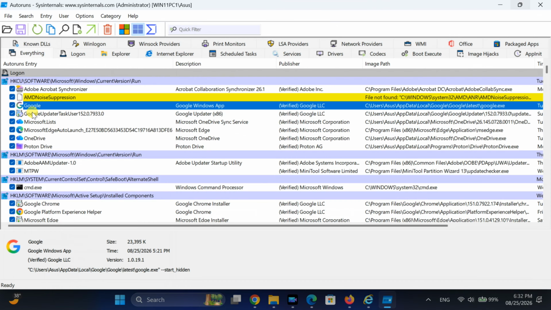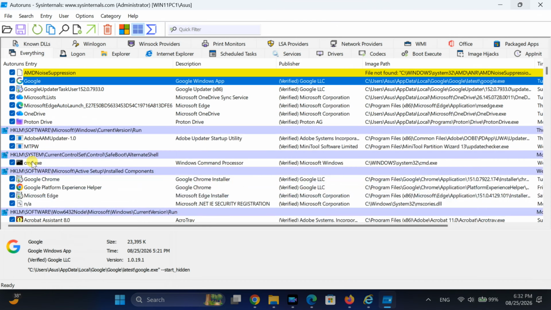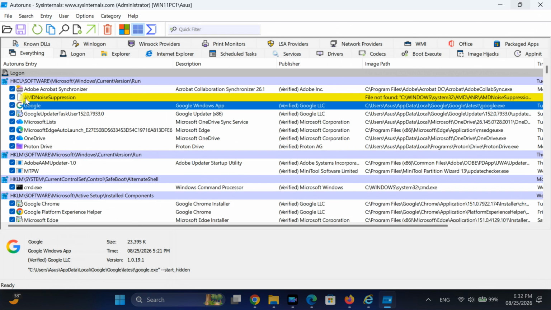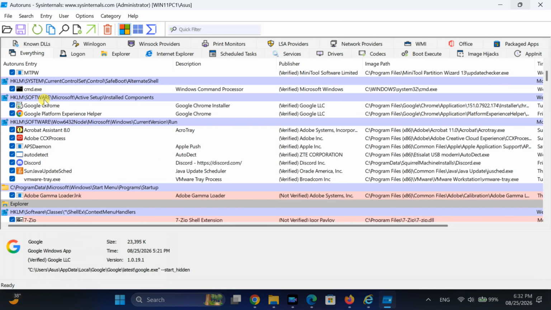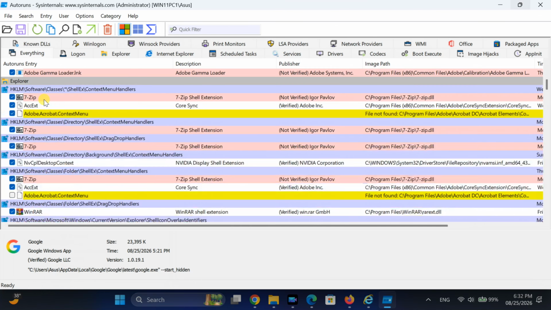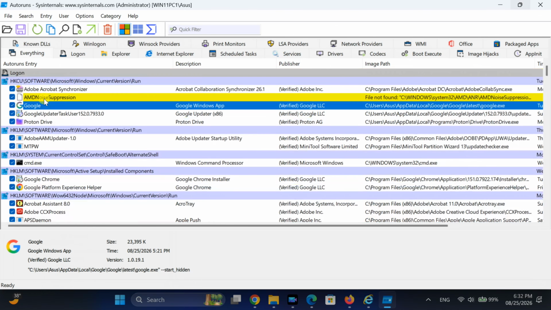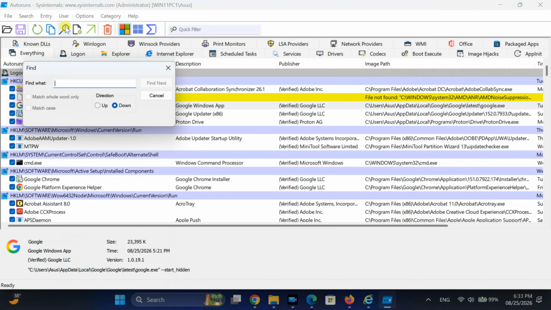Another useful option is Hide Microsoft Entries. When you enable this option, Autoruns hides many Microsoft and Windows-related entries, making it easier to concentrate on third-party software. This is especially useful when you're looking for unwanted startup programs or software that you don't recognize. You can also use the search feature to quickly find a particular application, company name, file, or entry.